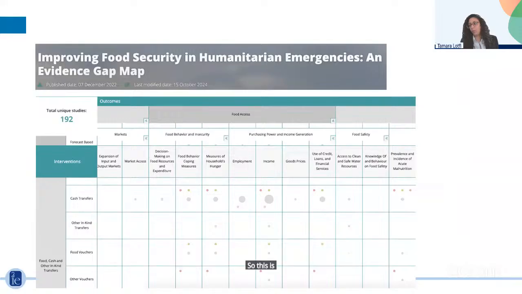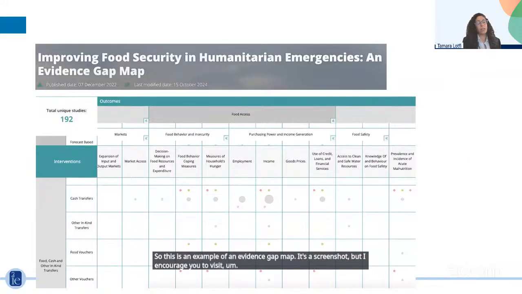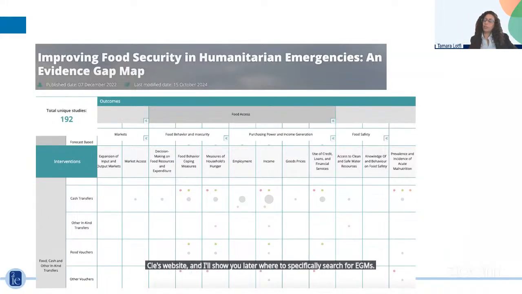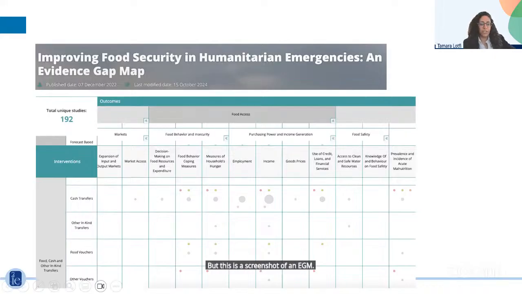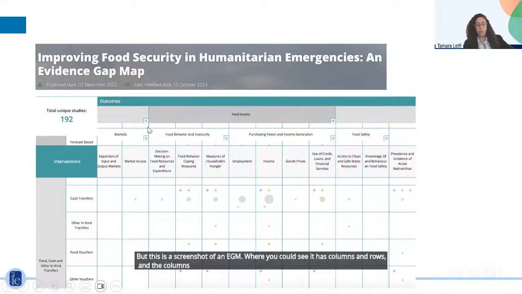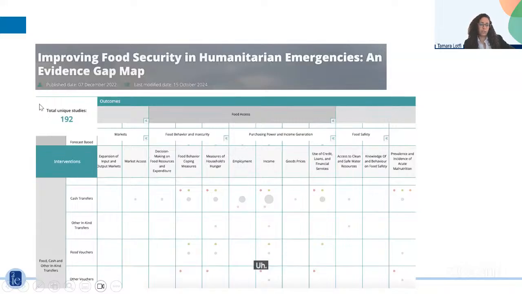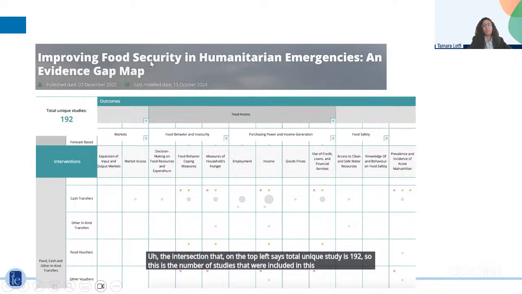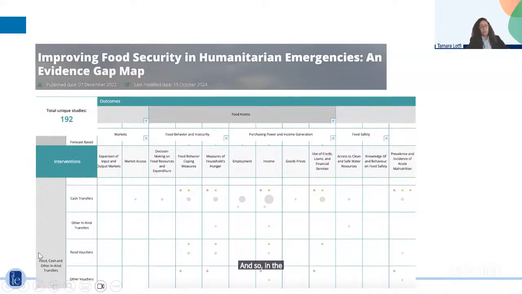So this is an example of an evidence gap map. It's a screenshot, but I encourage you to visit 3IE's website, and I'll show you later where to specifically search for EGMs. In this screenshot, you can see it has columns and rows. In the columns, we have the outcomes. The intersection on the top left says total unique studies is 192. This is the number of studies included in this gap map on improving food security in humanitarian emergencies. And in the rows, we have the intervention categories.